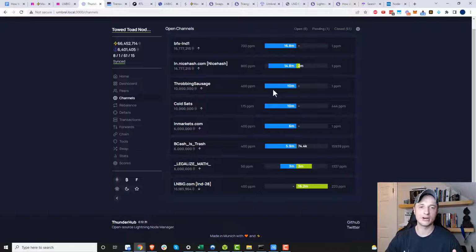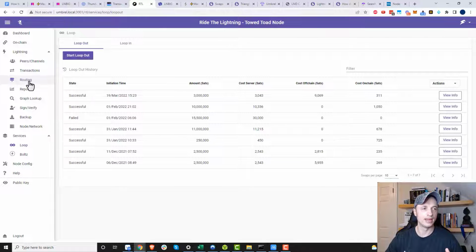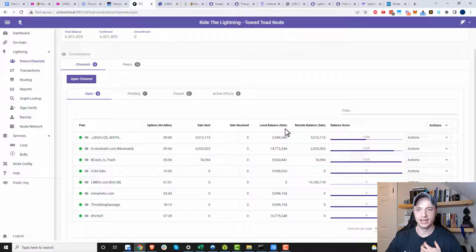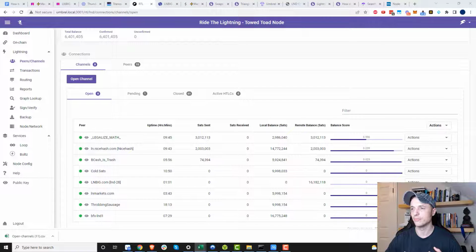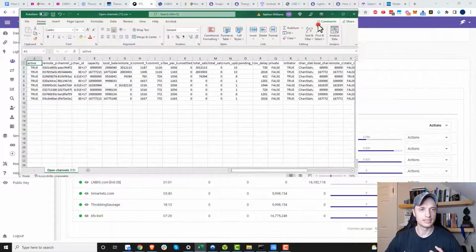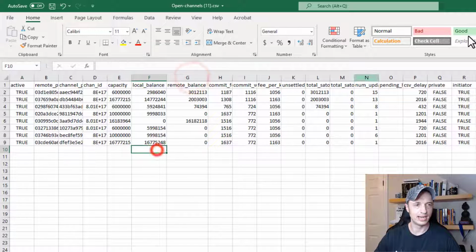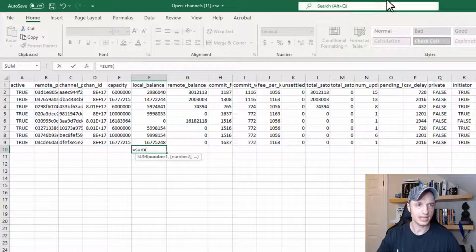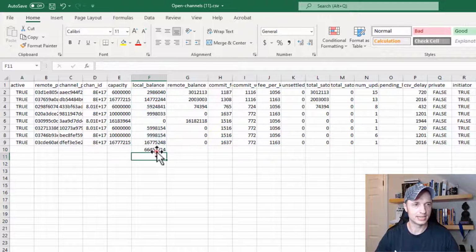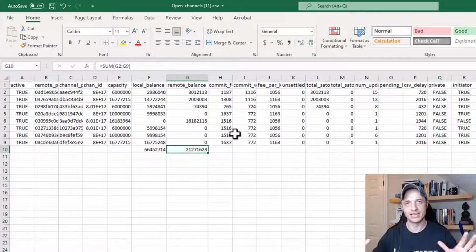Alrighty, so now I'm going to go ahead and check how balanced my node is as a whole. So for that, I'm going to come to Ride the Lightning, and I can come up here to Peers and Channels, and I can go ahead and do actions and download CSV, and I'll go ahead and save it and open it real quick. So this is just something I check on every so often to see how balanced my entire node is. So here's my channel. So what I'm going to be looking at is the local balance and the remote balance, and I'm just going to add those two up and compare them to see how much I need to go ahead and move from one side to the other in order to have a balanced node.